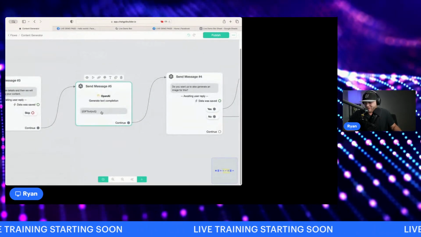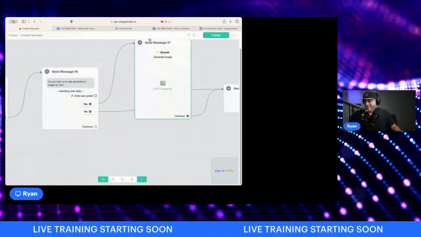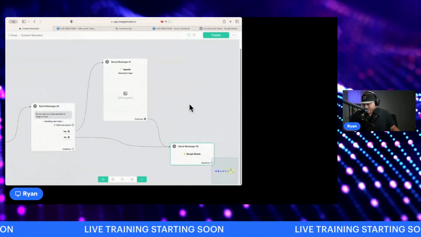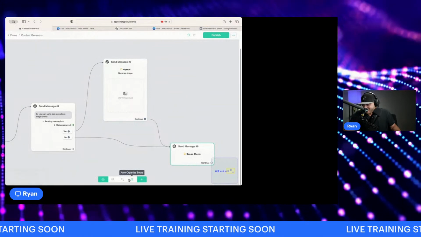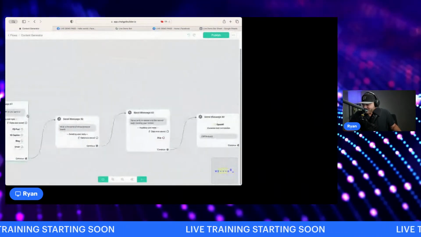Generate the content, provide the written content. Do you also want an image? Yes or no? If yes, boom, here's your image. We're going to send that to Google Sheets. If no, cool, we'll just send your text to Google Sheets. So let's test it out. You can hit preview. Actually, let's get the link here at the very front.